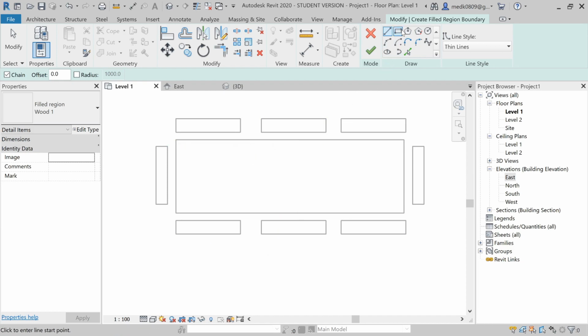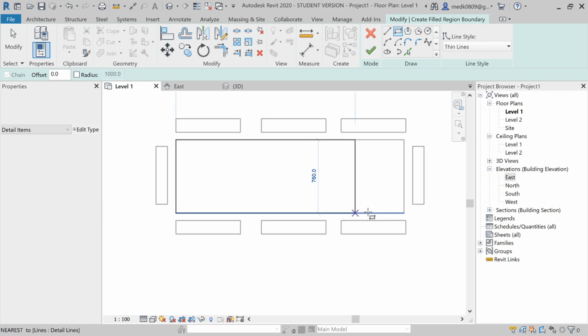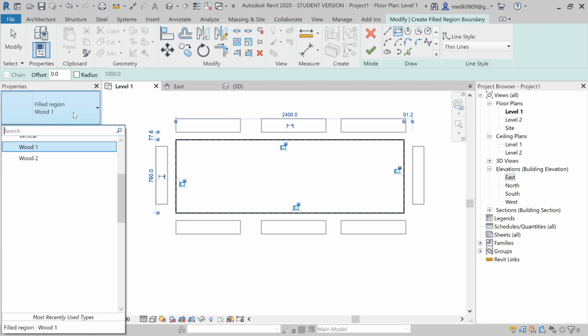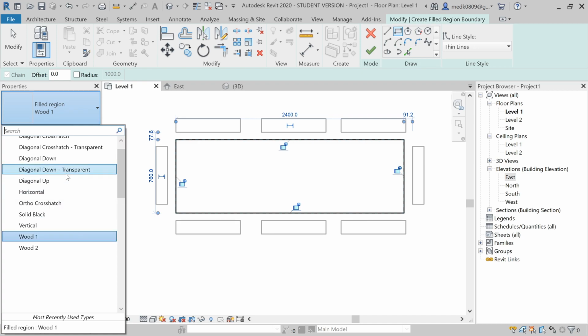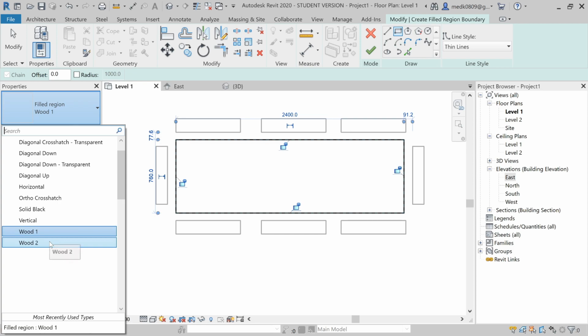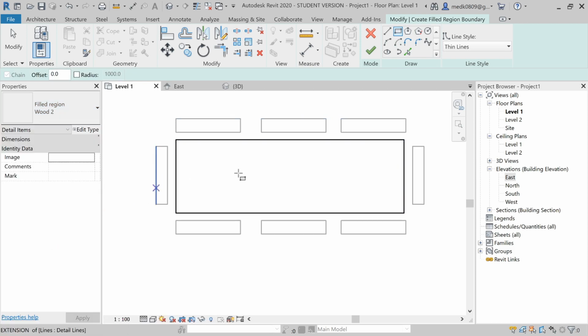So with the help of this rectangle, I will specify the region. So let's specify this region by creating a rectangular region. Okay, so I have specified this region. Now from the properties you can specify the type of hatching. As you can see, we have different hatches over here. Let's select this wood type region and then click OK.